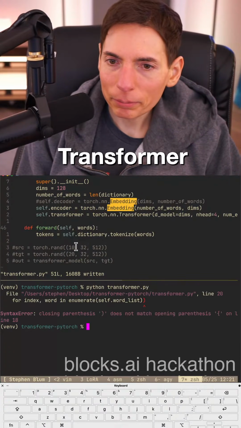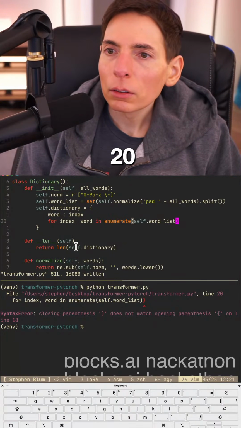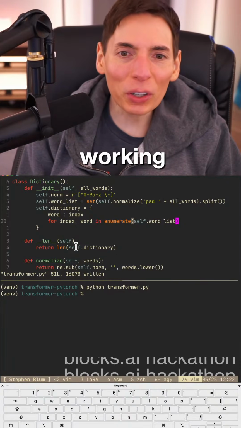Python transformer. Line 20. There we go. The syntax is working, you guys.